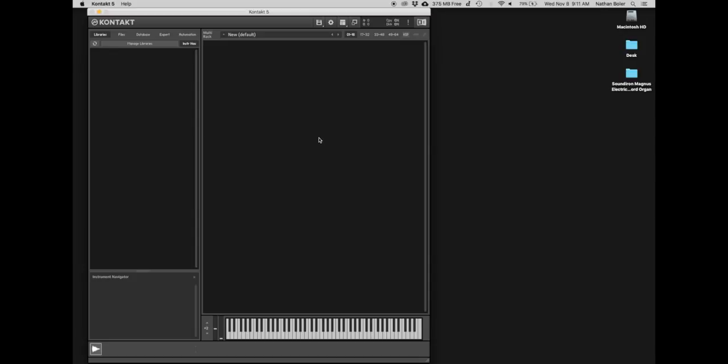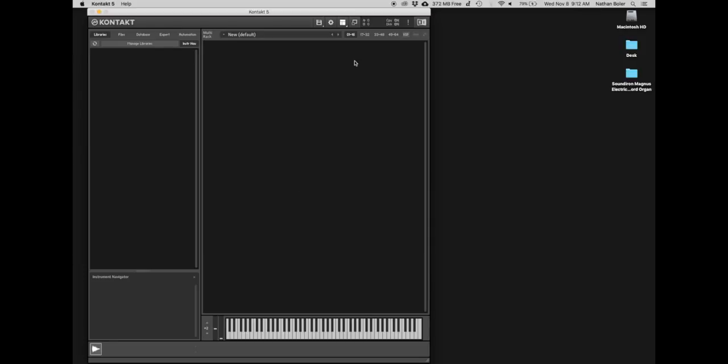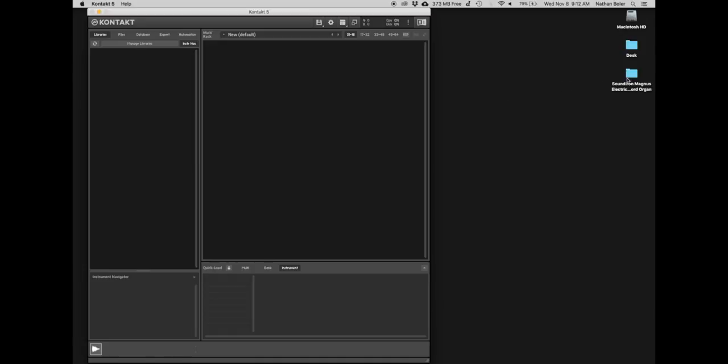To load these NKIs in Kontakt, you'll want to use the Quick Load browser. To open Quick Load, right-click anywhere in the black area of the main instrument window in Kontakt. You can also click on this icon and click Quick Load, or press Command F.